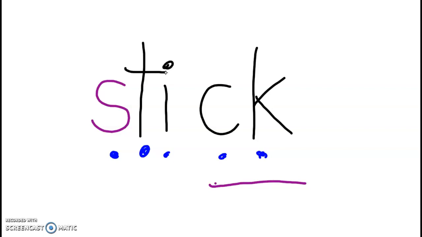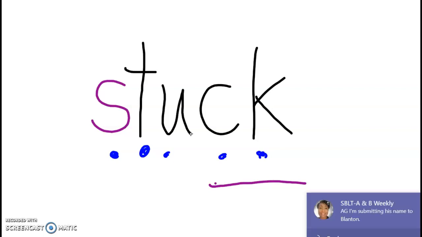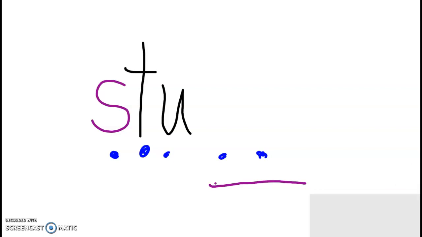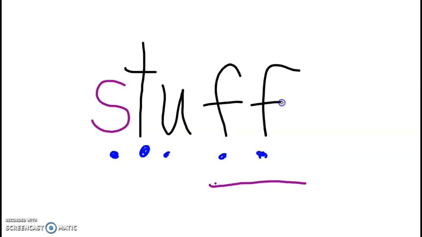And if that is stick, what happens if I take away the I sound and change it to a different sound? It goes from stick to stuck. Stuck. The word is stuck. And we've got one more. If we take away this letter team here and change it to a different letter team, once again, you're not going to say f, f, it's one sound. Stuff. Excellent job, friends.